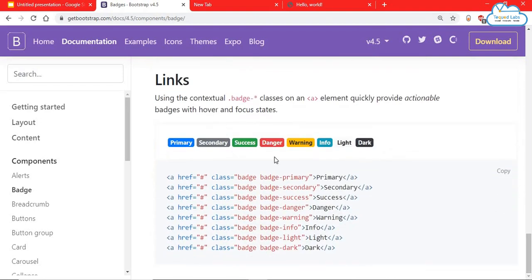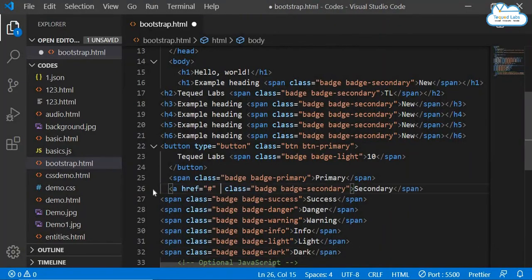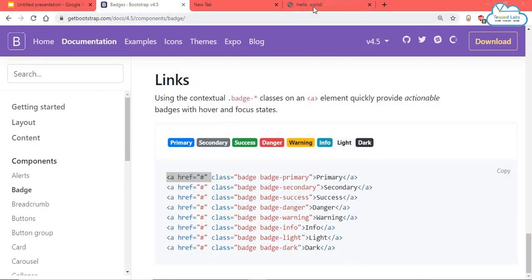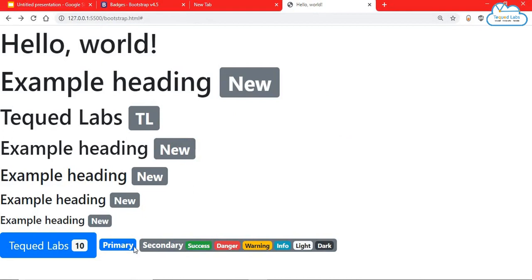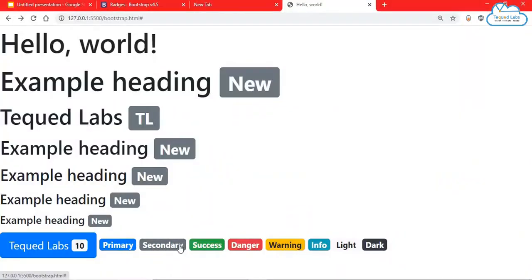Now if you want to create links for that, you just have to add this statement, that's it. So let me add this first. Control copy, instead of span, just remove the span, add this, control save, go back. I've added it for the secondary from here, right? So let me close this first, control save. Yes, for the secondary I've added.